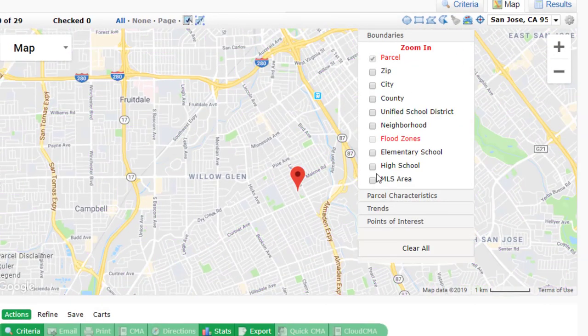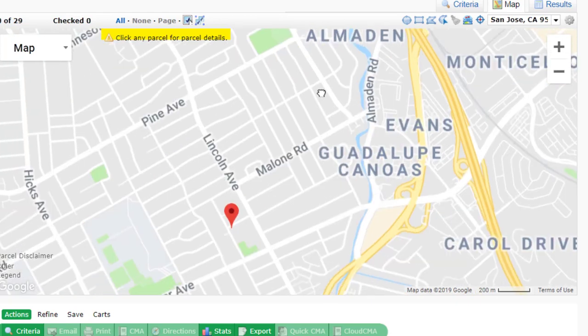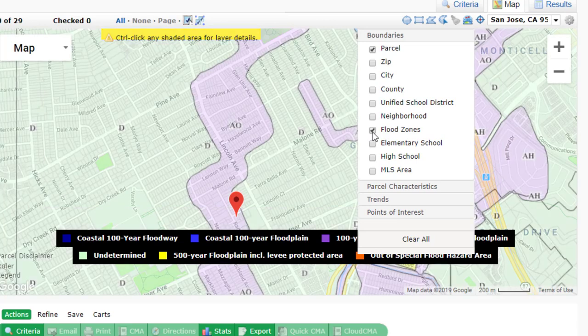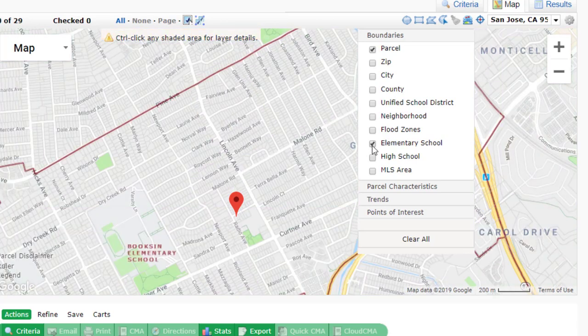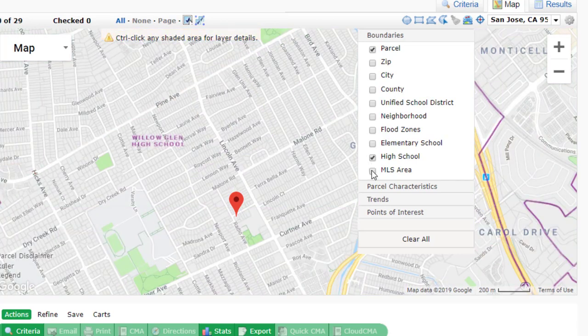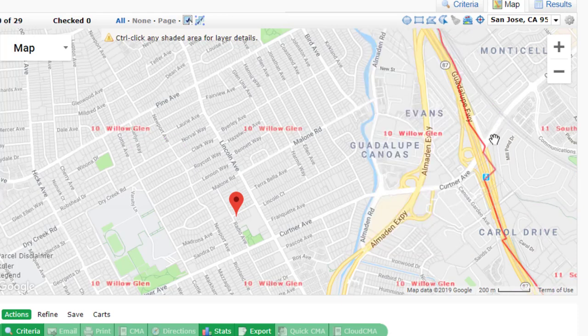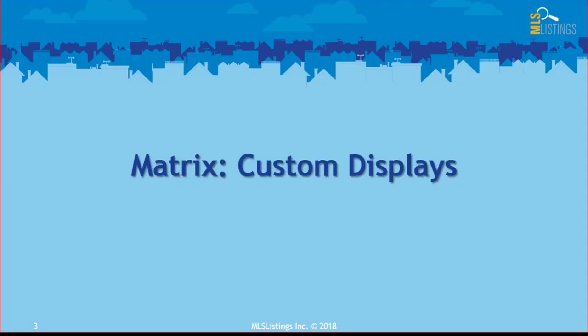I'm gonna deselect that. I can also zoom in all the way and go back to that button and view the flood zones, right? Elementary schools, high schools, and MLS areas as well. That concludes the first two topics that we talked about, map search basics, as well as layering.